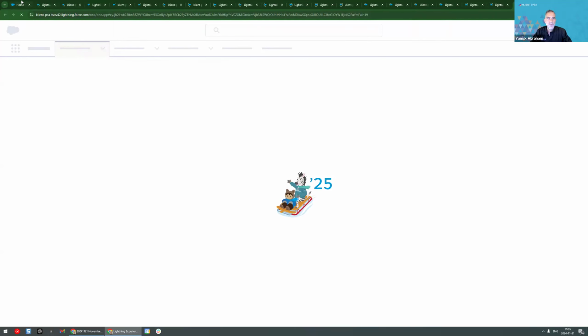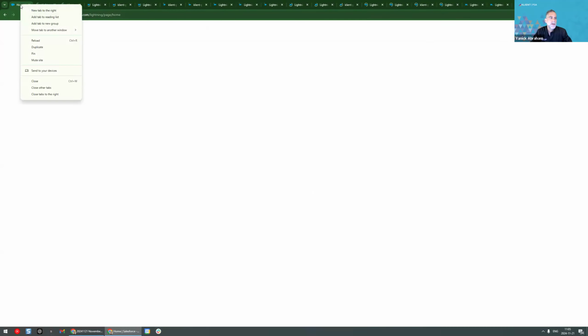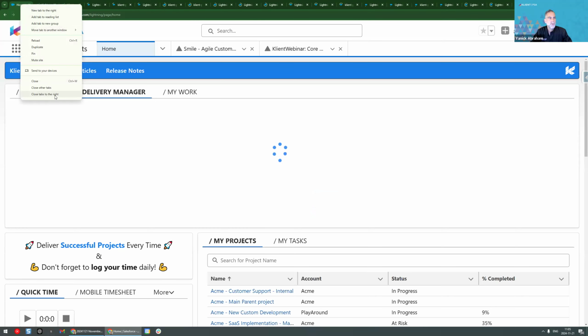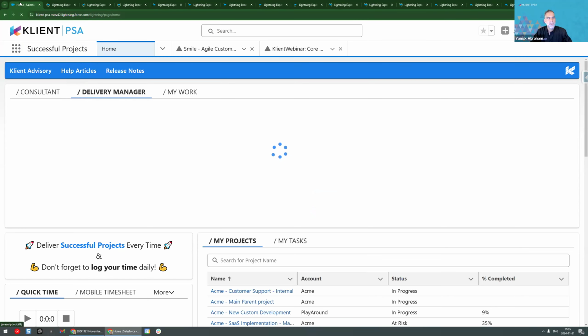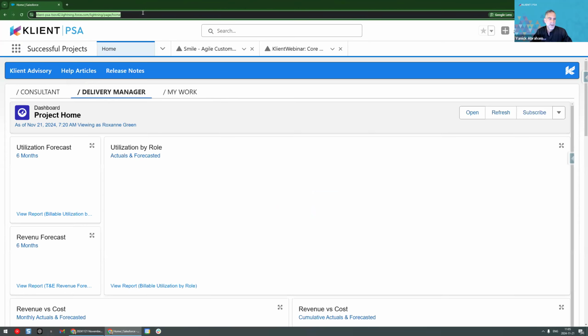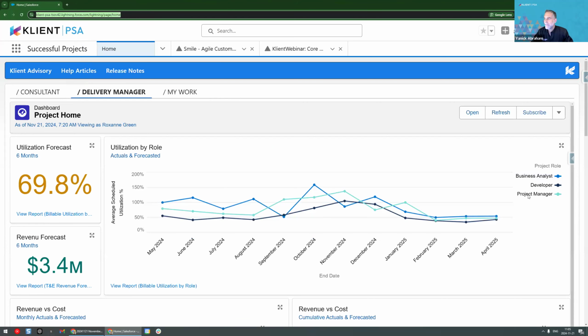And so this way you are pre-caching all the information, so your experience is going to be very fast. Then when they all finish loading, you can just do close tab to the right or close other tabs in your browser. And then you're back up with a fast system for the rest of your day. That's simple? Yeah, pretty simple.